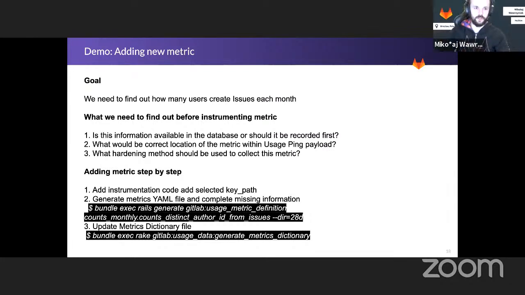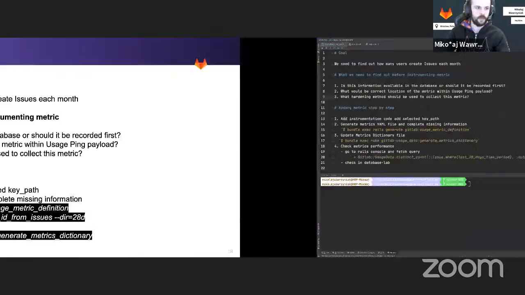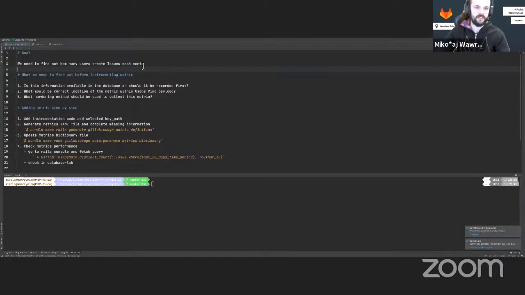So yeah, let's head up to the demo and try to add a new metric to the usage ping. First, let's see what our goal is. Let's consider the scenario when we are asked to provide the information on how many users create issues each month.